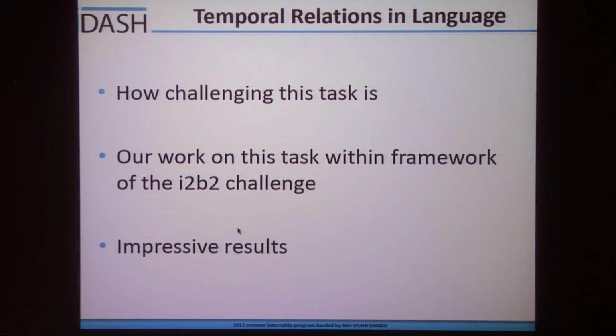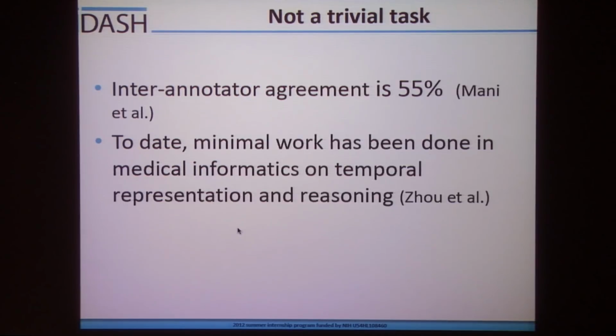I'll tell you about our work on this task within the framework of the I2B2 challenge this summer. For anyone that's not familiar with them, they're a national biomedical computing center, a little bit like IDASH. And I'm going to show you what I think are some pretty impressive results, or at least very promising.